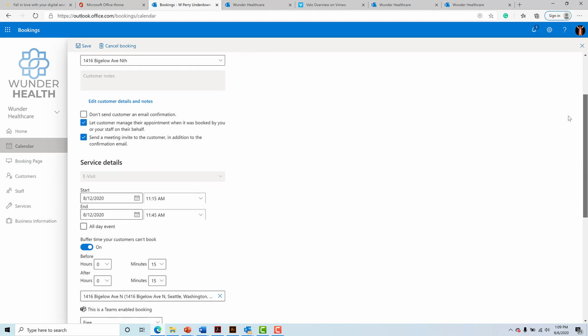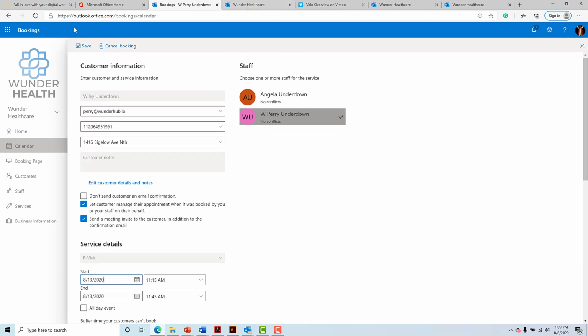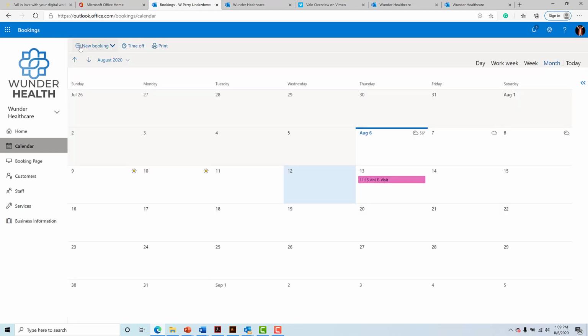Or they can even go in and say, okay, I'm going to move this, but you know what, this is really a bad time for us. What if we move this to the 13th instead, when Wiley Underdown has the ability to take that time slot? Angela might be out for a little bit. So I'm going to say, okay, great, I'm going to hit save. And now it's moved. But more importantly, an email will be generated. It should show up in my inbox any second now, telling me, the person who scheduled the event, that the event has been moved as well.